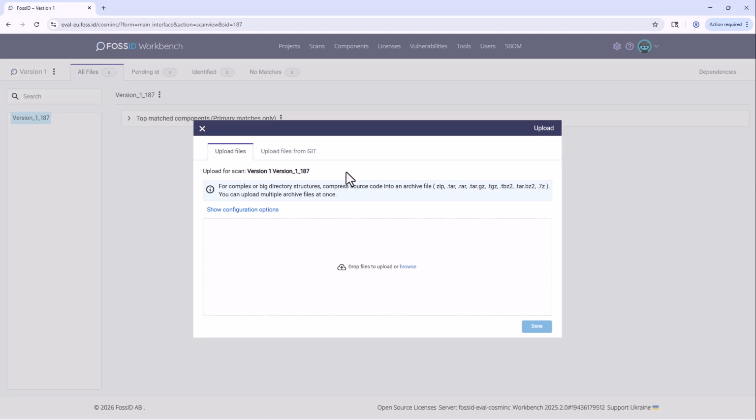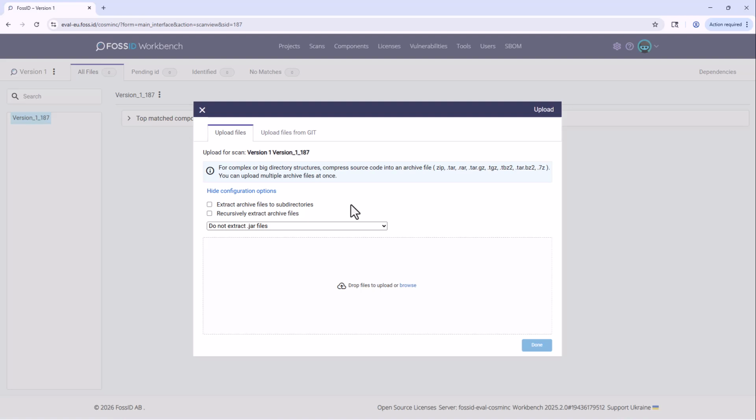When ready, create a compressed archive. Workbench supports common formats such as zip, tar, and tgz. Expand Show configuration options to control how Workbench handles archives and jar files. The default settings work for most use cases. Archive extraction controls where and how compressed files are unpacked. Jar file extraction determines whether Workbench scans jar contents or attempts a full file match first. For now, we'll just keep the defaults for this scan.